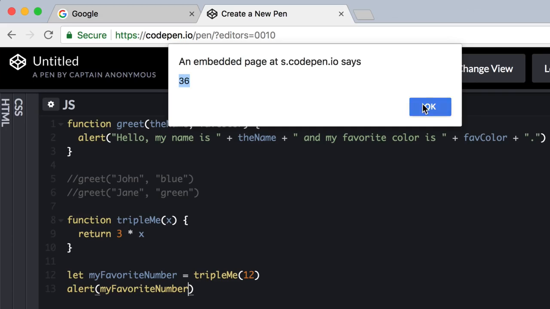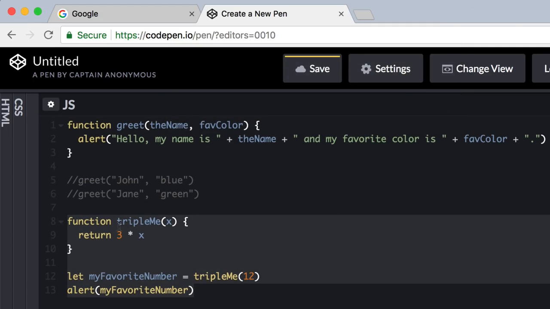I know I moved a lot faster for this second example of triple me, but I just wanted to give you something to experiment with, and if you need to rewatch this part a couple of times, that's okay. If everything in this lesson was not crystal clear and you're still a bit confused, that's okay.